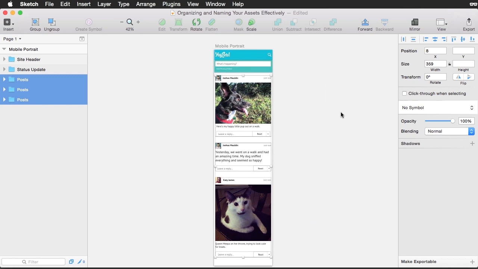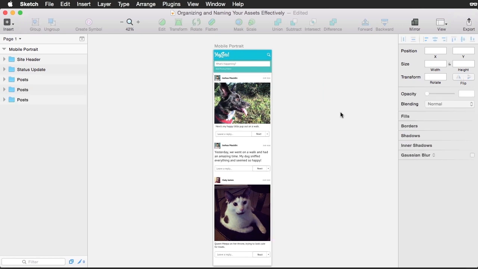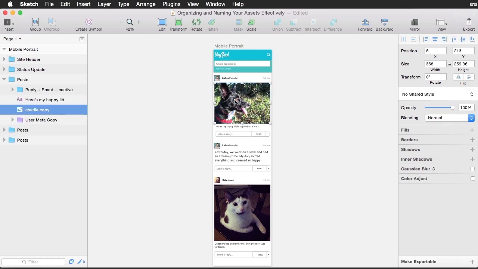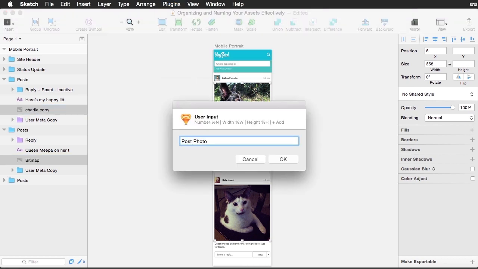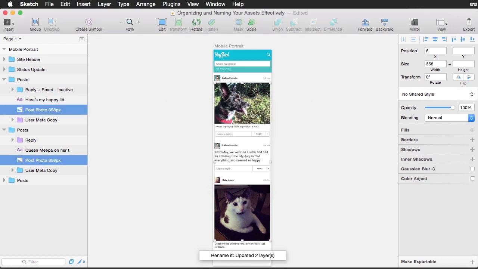Let's zoom out just a little bit and talk about some of the other things the plugin can do for us. I see that I have a couple of pictures here. We'll take the picture of the dog, Command Shift click on that, and Command Shift click on the picture of the cat, go to the Plugins menu. I'm going to change the name of these to Post Photo, and I'm also going to include the width. All I need to do is add %W onto the end. If you look in the left-hand panel, you'll see Charlie Copy and Bitmap are highlighted. You'll see those will change to Post Photo and also include the width of the picture.